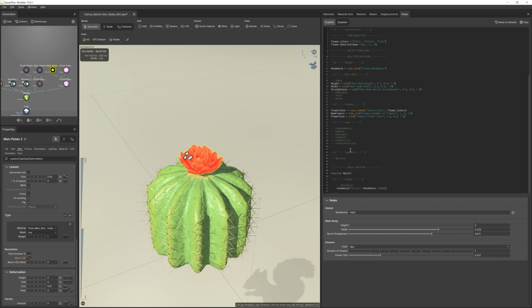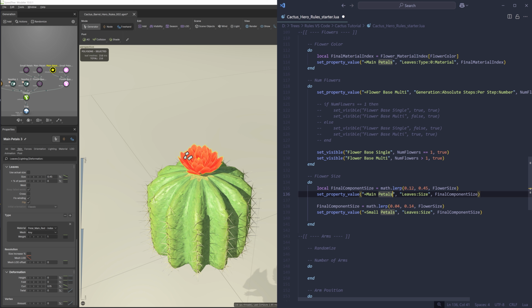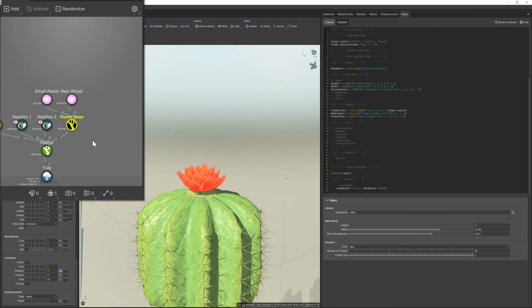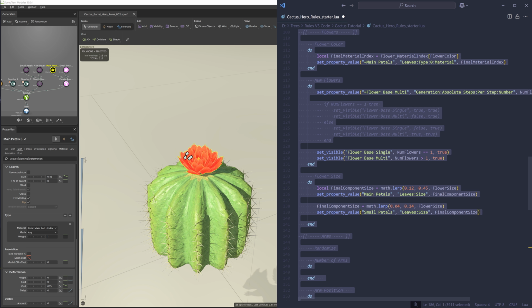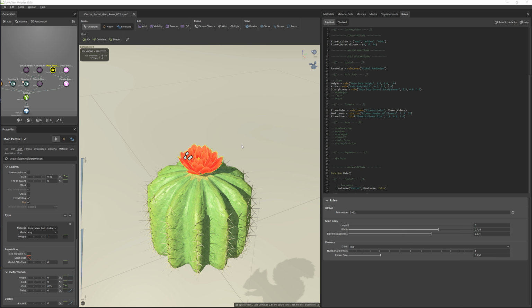So what's causing this? Well, if we look at our script, there's an equal sign in front of the main petals and small petal strings. The equal sign means the script will act on generators that match that string exactly. What happened before is when we copied and pasted our generators, the modeler appended numbers to make them unique. So what we need to do is remove the equal sign, and now it will act on any generator with that string in its name.